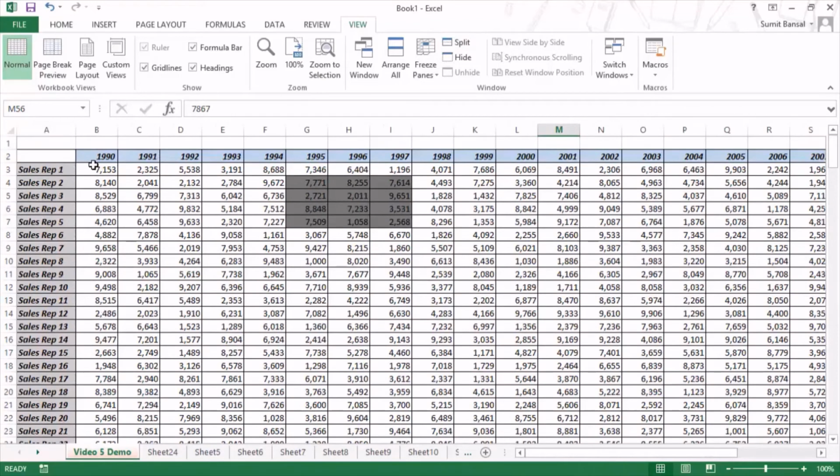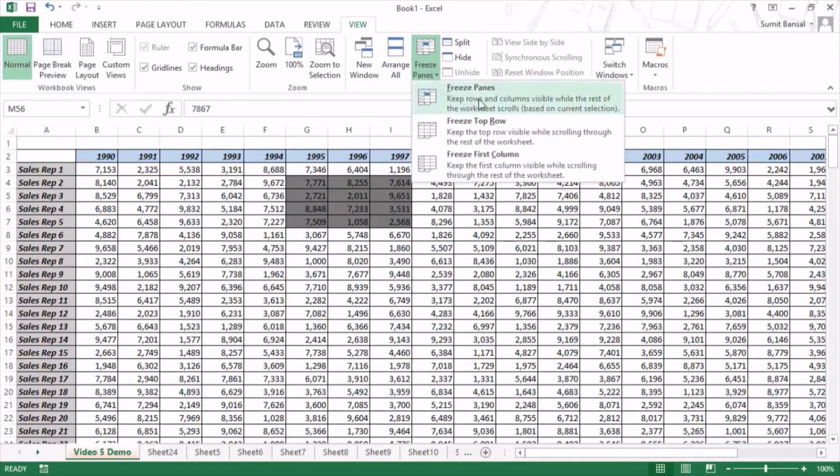The third feature that you can use is the freeze panes option. Let me show you what is there. Freeze panes has 3 options. First is freeze panes that I will talk about, but let me show you what happens when you click on freeze first column and top row. Let me choose freeze first column.